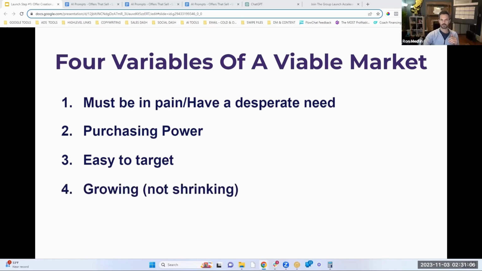And then number 4, is the market growing? If they're growing, that's ideal. If it's a market that's just consistently growing, that's great. But the real thing here is they just don't need to be shrinking. As long as the market's not dying, you should be fine. So those are the 4 filters that you need to run your market through once you figure out who you're going to target. Okay.